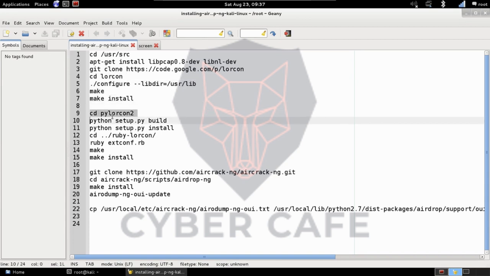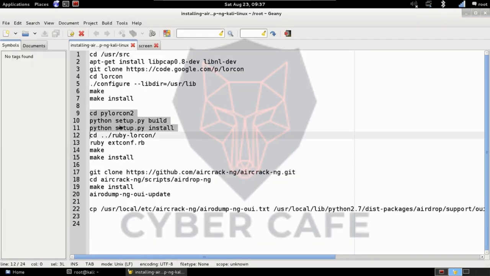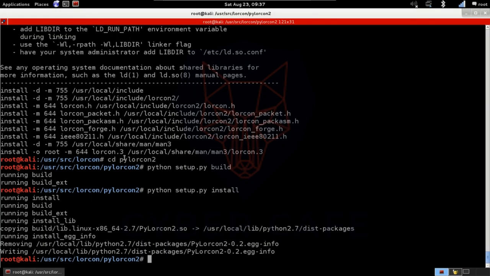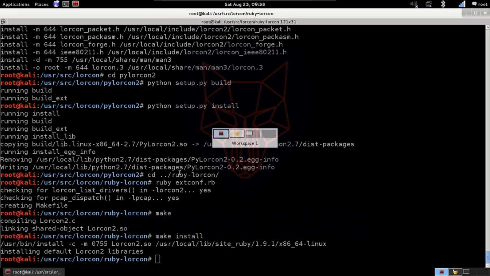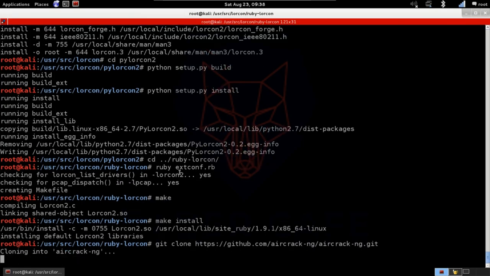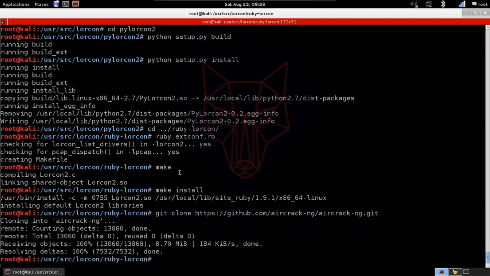Now the next step is to install the Python extension of lorcon, so that's done now. And then we're going to install the Ruby one, and that's done as well. We're going to clone the aircrack-ng repo now so we can install Airdrop from it. Done.